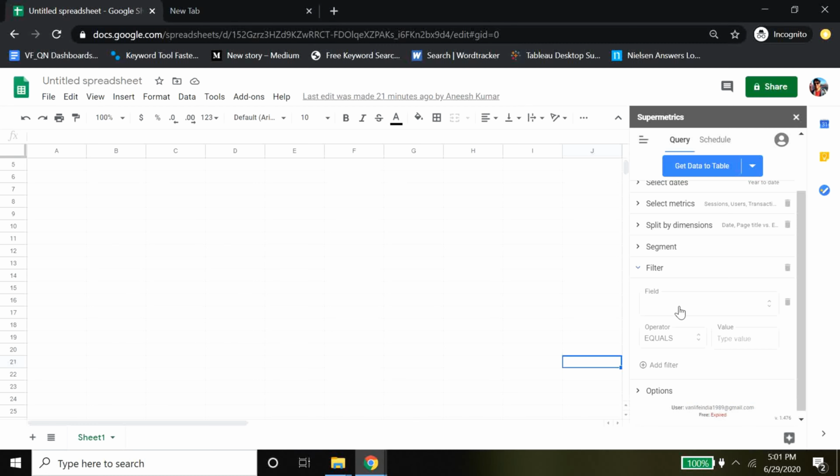So in filters, let's say you have data coming in from all the countries and you just want to see the data for United States. Then literally you just have to select up here, go to country and select country equals to, and just select United States here. Just make sure that the naming convention is exactly the same as it is in Google Analytics, because if the naming convention of how you're writing United States here is not consistent with Google Analytics, it would not pull the data out. So this is how you literally work with the different options that are there.